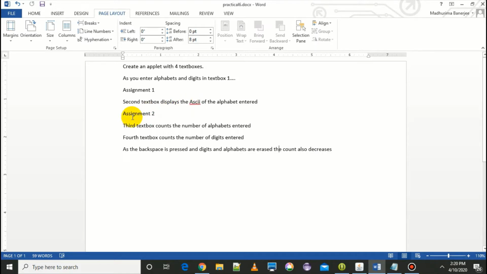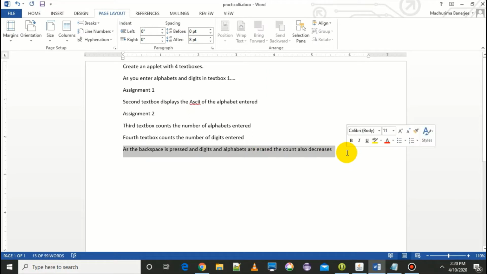In the second assignment, we are supposed to create two text boxes where one of the text boxes would give the count of the alphabets and the second text box would give the count of the digits. So that can be done easily using the extension of the first assignment. But there is a third part where, as the backspace is pressed and the digits and the alphabets are erased, then the count would also decrease. So let us see how we can code such an applet.